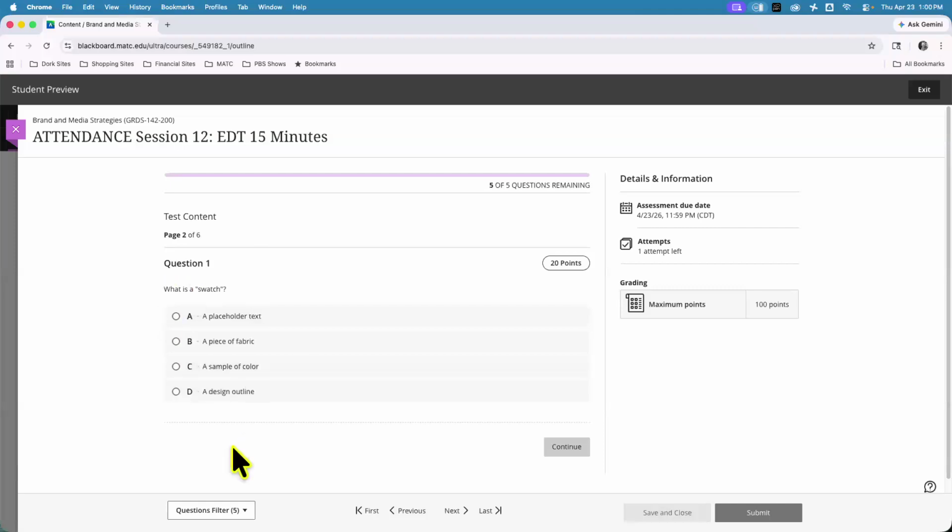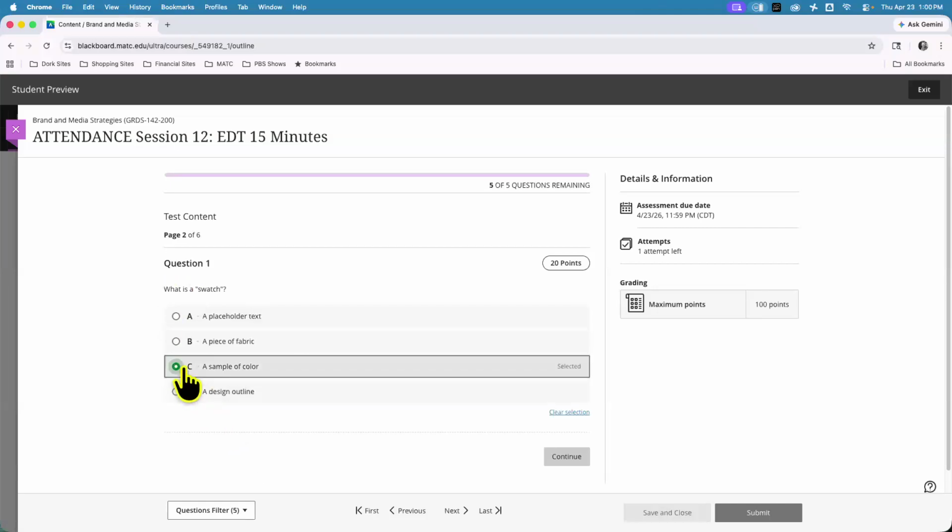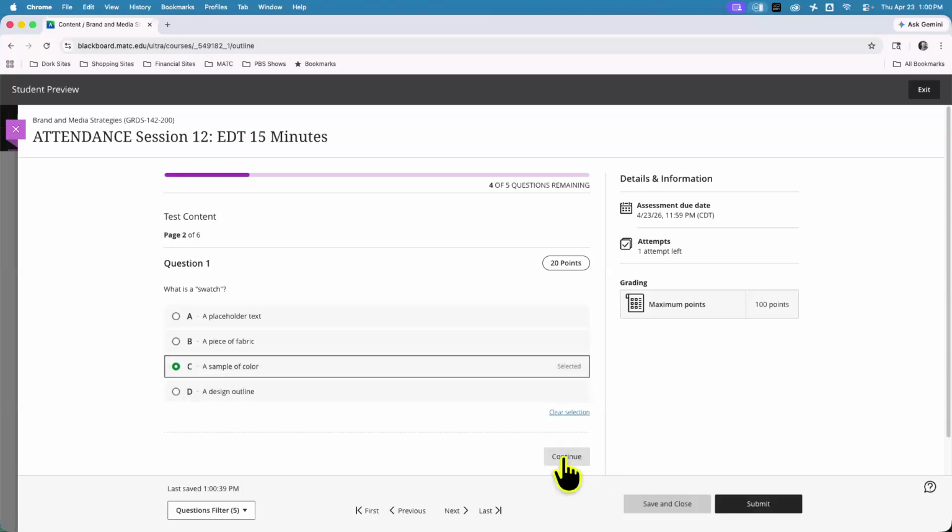What is a swatch? It's a watch. I think I made that joke to you guys before. Continue. It's a sample of color.